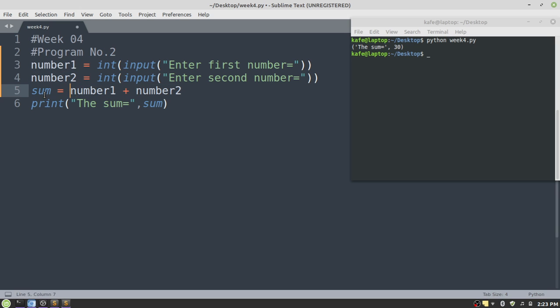I am using the same concept that I want to add the values stored in the two variables, number one and number two, and then I want to assign the result of this expression with the help of assignment operator to the third variable sum. And then finally, I am going to display the value which is stored in the sum variable along with the string literal with the help of the print function.